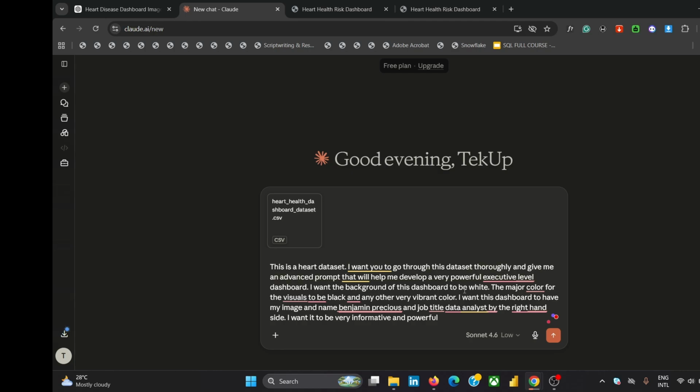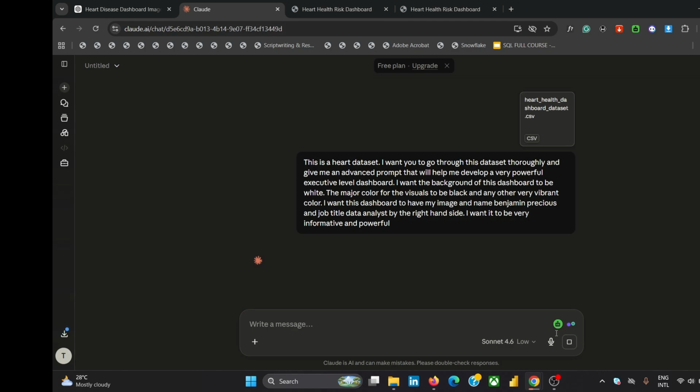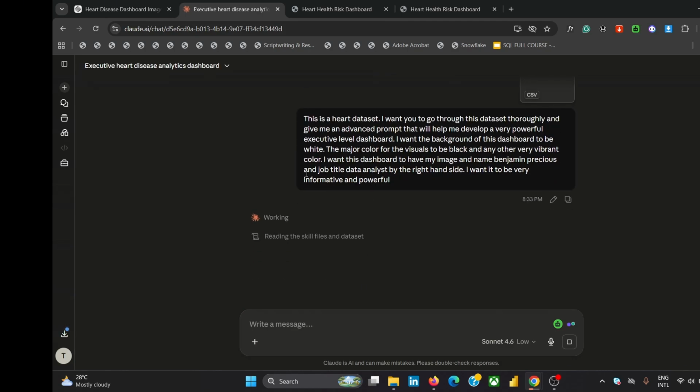I want the background of this dashboard to be white, the major color for this visual to be black, and any other vibrant color. I want this dashboard to have my image and name, Benjamin Precious, and job title, data analyst, by the right hand side. I want it to be very informative and powerful. So we just go ahead and send this to Claude AI. Now we wait for it to generate the prompt.